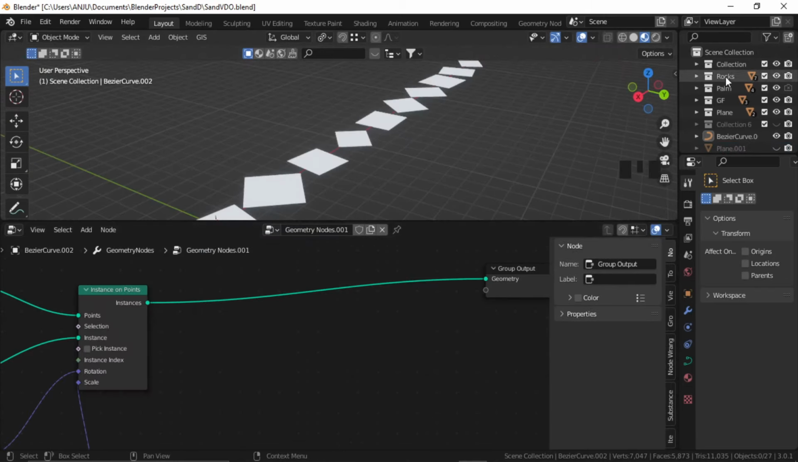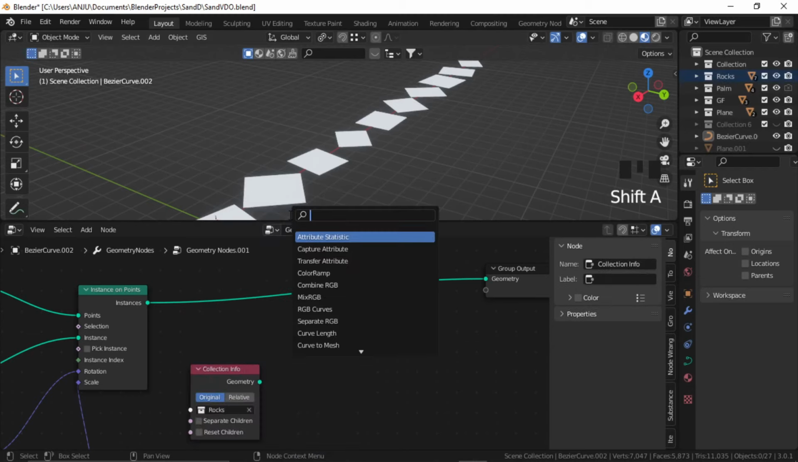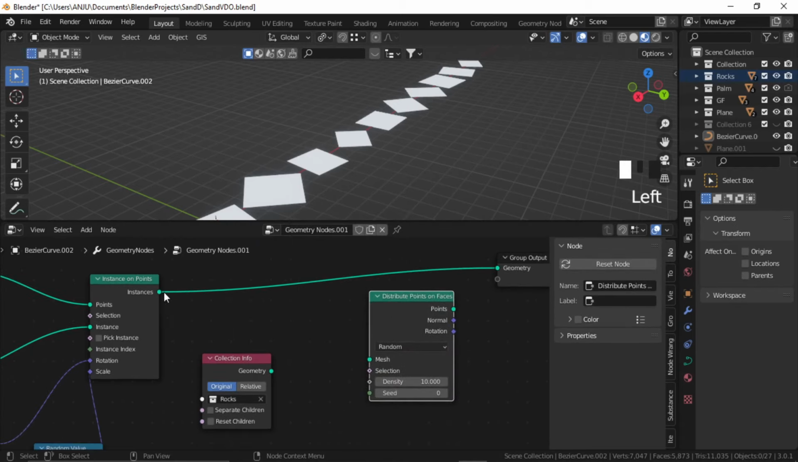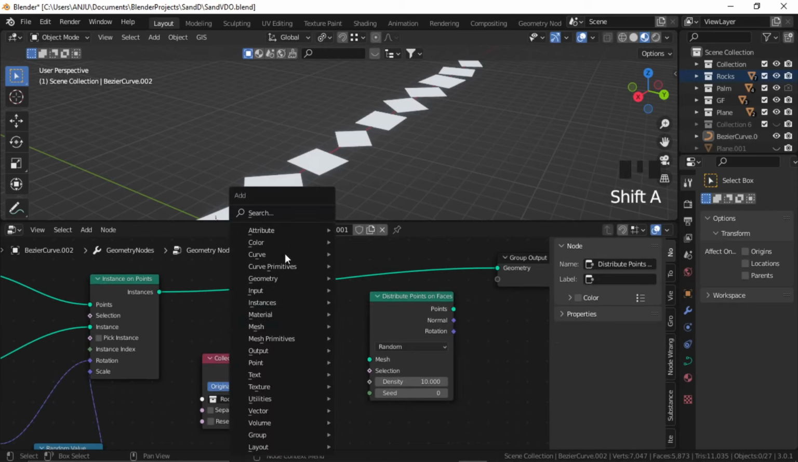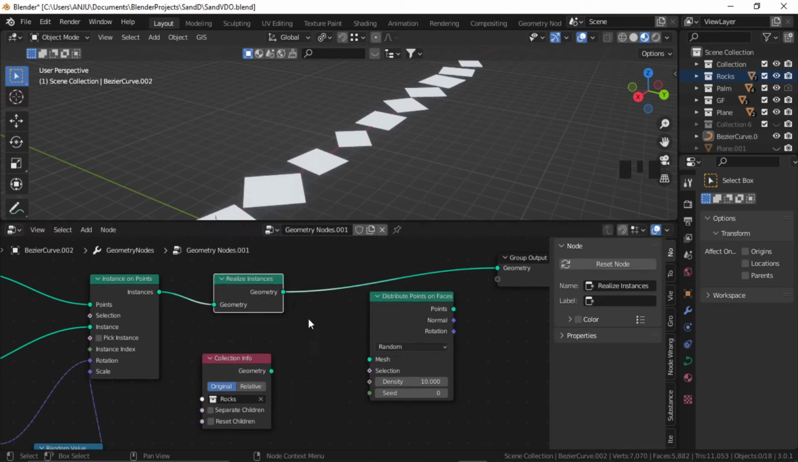Now let's drag the rock collection inside the node editor and add a distribute point on faces node. Now I'll just plug these instances, but before that I'll just make them realize instance so that these are one component. Now I'll plug this geometry to mesh.